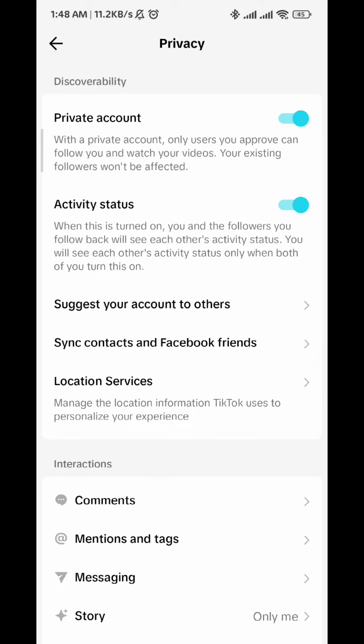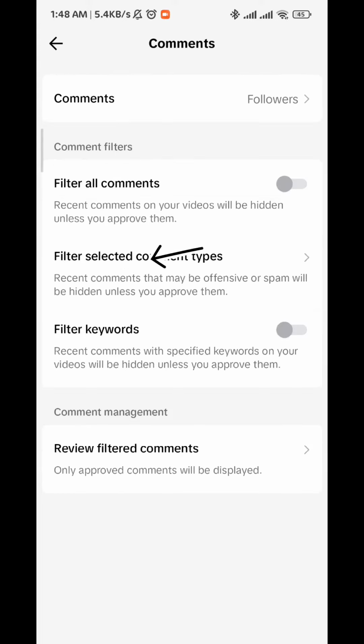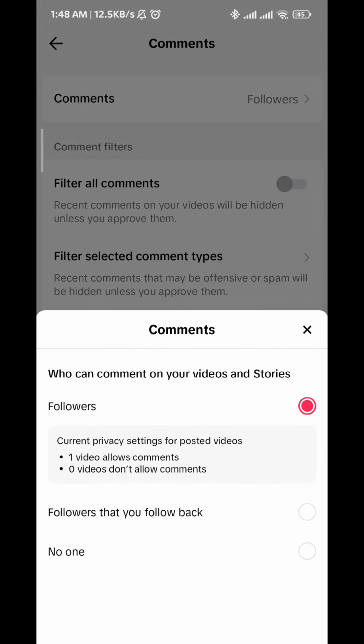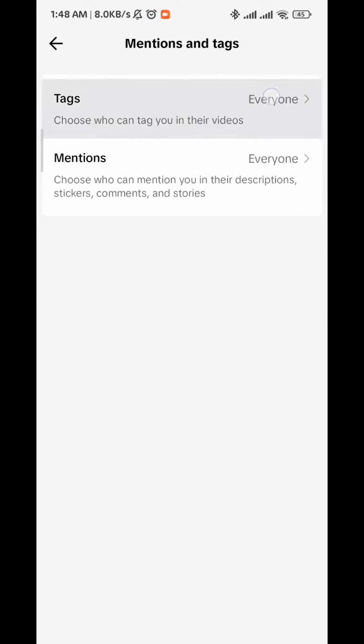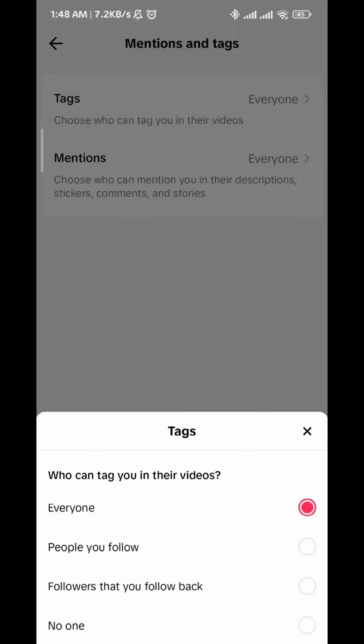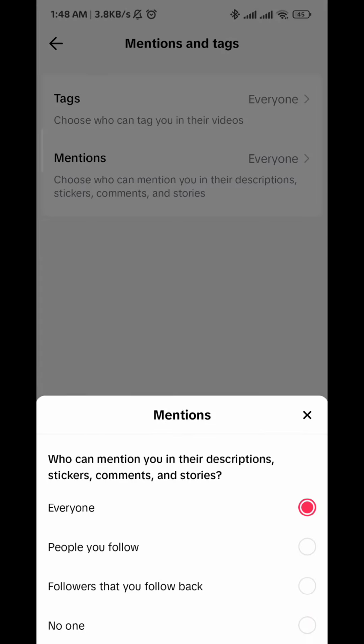Once you do that, scroll down, tap on comments. Tap on comments in the top again, and then make sure it is set to no one. After that, go back, tap on mentions and tags, tap on tags, and then set it to no one as well. Tap on mentions, also set it to no one.